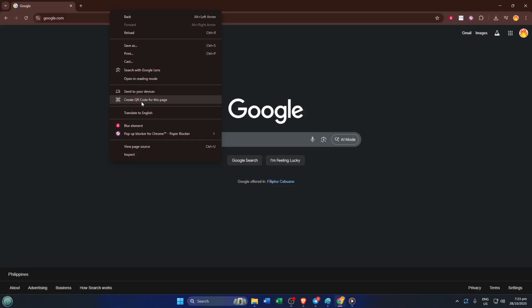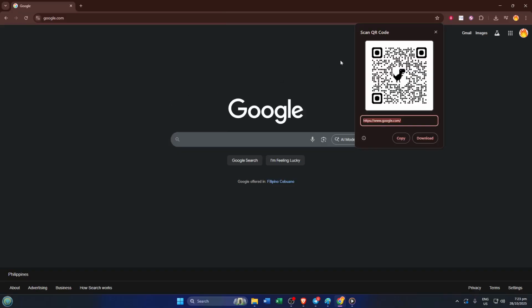After you select Create QR Code for this page, you'll notice a pop-up appears with a little pixelated square. That's your new QR code. You might even see a tiny dinosaur in the middle. That's Chrome's playful touch. Take a moment here. If you've never used QR codes before, think of them as a kind of barcode. Anyone with a smartphone can scan that code and be instantly taken right to this web page. No typing required. It's a great solution when you want to save time or avoid errors with long web addresses.